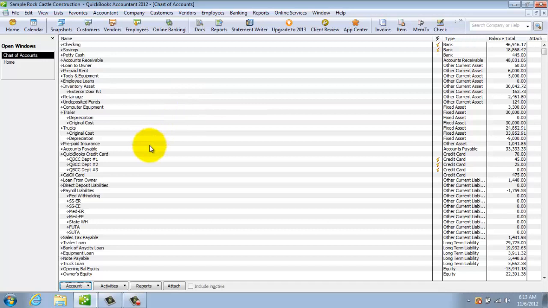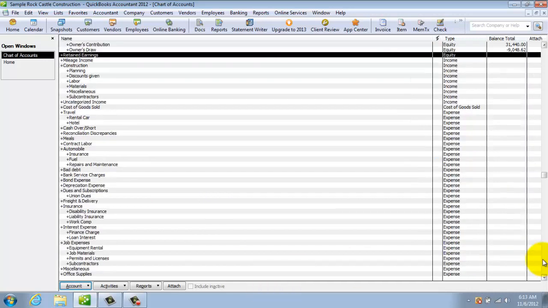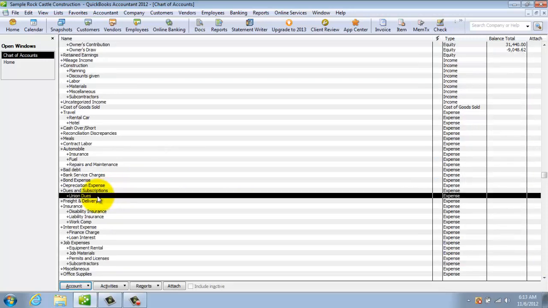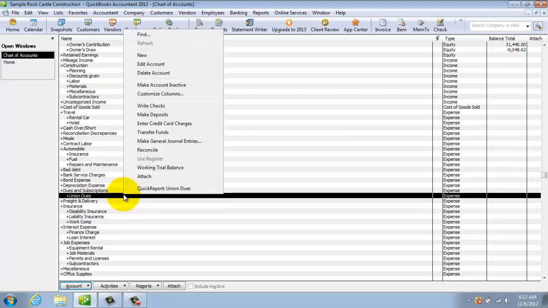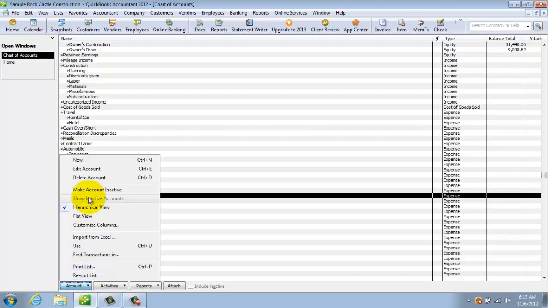And there are a couple ways to do this. First of all, if you go to the chart of accounts, let's say that we notice down under the expenses that we need to add another account for dues and subscriptions, and it's going to be a sub-account of dues and subscriptions. Well, you can do one of two things. One, you can right-click on this screen and hit New, or you can go to Account and click New here.